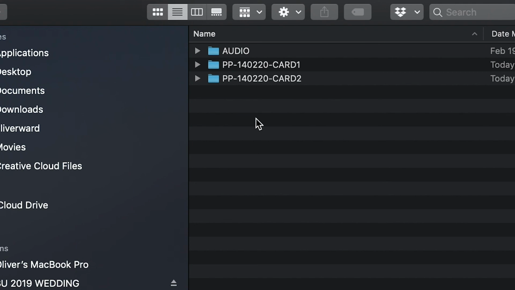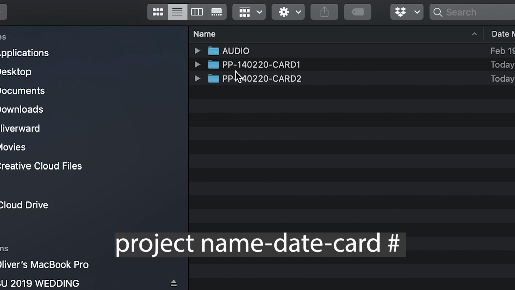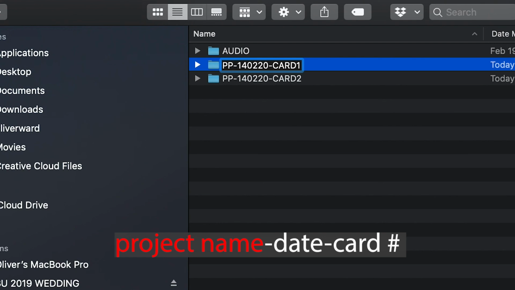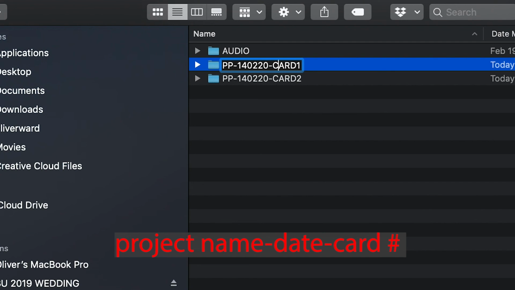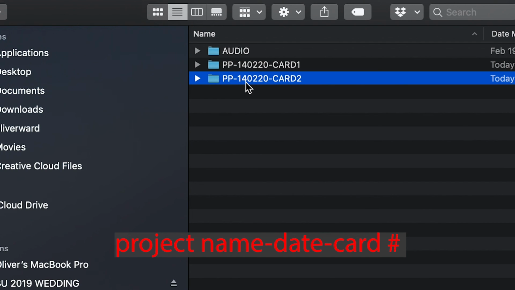So what I do is I name my card folders after the name of the project, the date, and what card it is. So here you can see PP stands for Prim and Prop, dash, and then I put a unique date in. In this case, it was February 14th, 2020. And so I always go by the day, the 14th, then the month, 02, and then the year, 2020. So there we go, 140220, and then card 1. And then I do that again for the next card. And if you have 7 cards, it just looks the same all the way down.